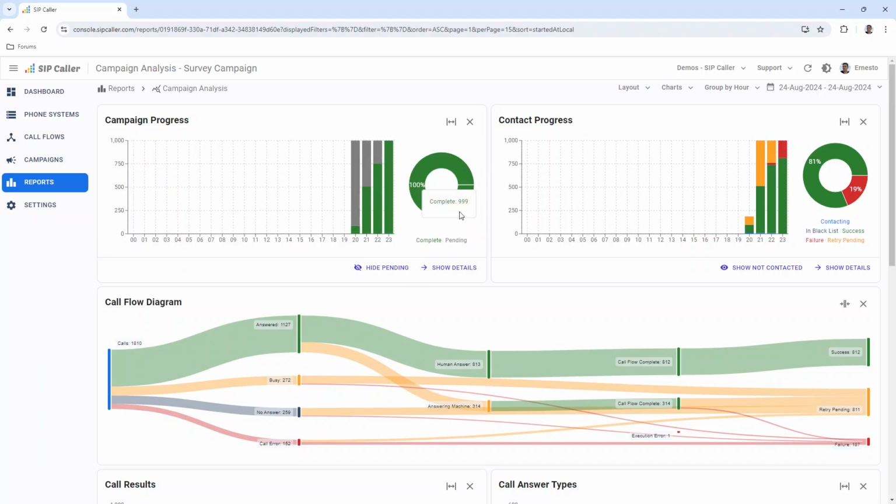The pie chart here on the right is showing the status at the very end of the period that we are analyzing here. So you have the hour by hour detail, and you have the picture at the end of the period. Okay, so here in the contact progress you have more detailed information.